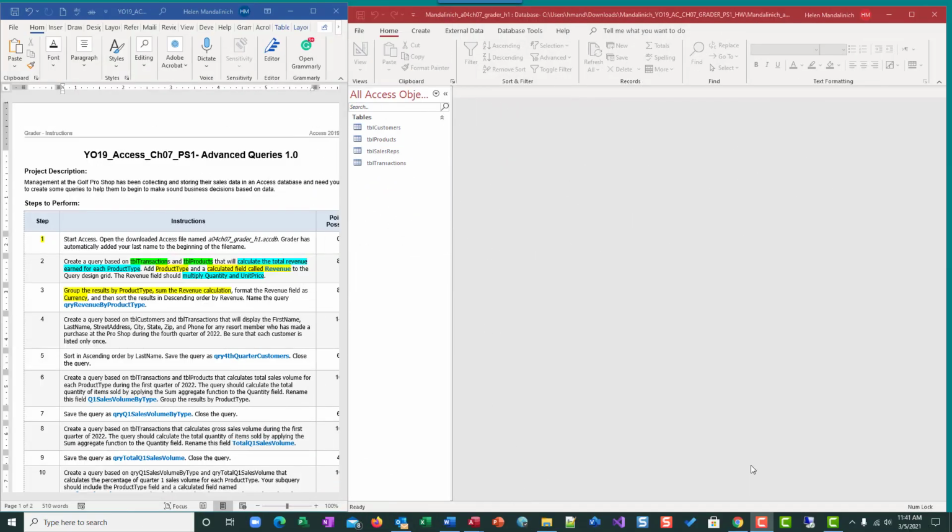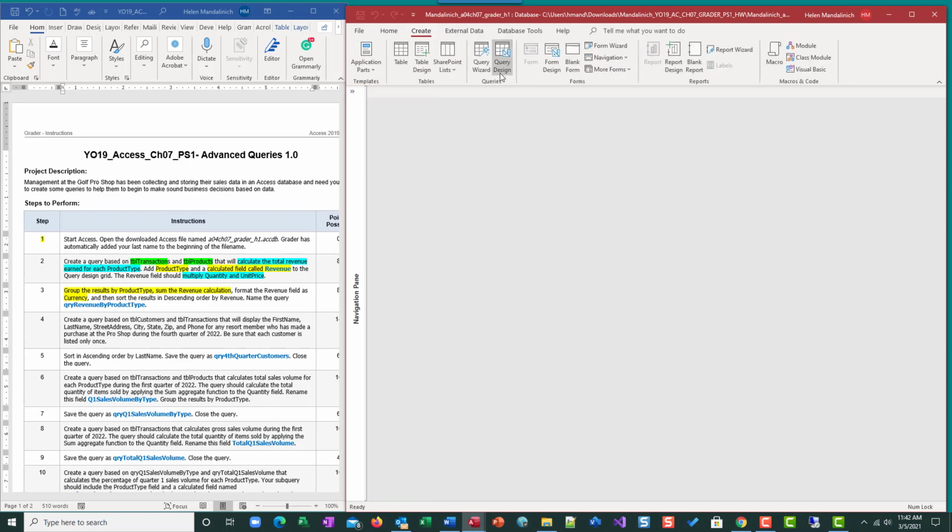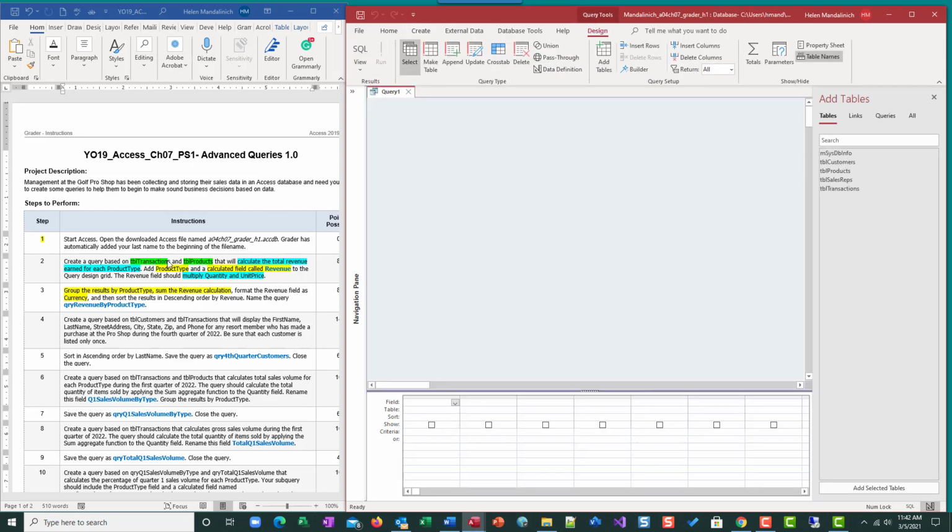Hi, this is the help video for Access Chapter 7, Problem Solve 1. We're going to start right at the beginning here at Step 2. And I have 2 and 3 highlighted because both steps really are used to create a single query. This query is going to allow us to practice using aggregate functions and getting totals and grouping by those in a query. So we're going to begin this query by creating it in Design View, and we need the transaction and the products table.